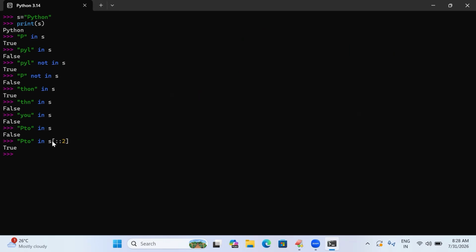Why? It is going to search in this S colon 2. When we specify this, the entire string is going to be taken. First it is going to search P. Yes, P is available. Next we mentioned 2, right? Then it skips Y and it is going to search T. Yes, T is there, and it skips H and it is going to search for O. Yes, we have O. So that is the reason it is going to print true. HON in S, output is true, right? Yes, we have HON last.